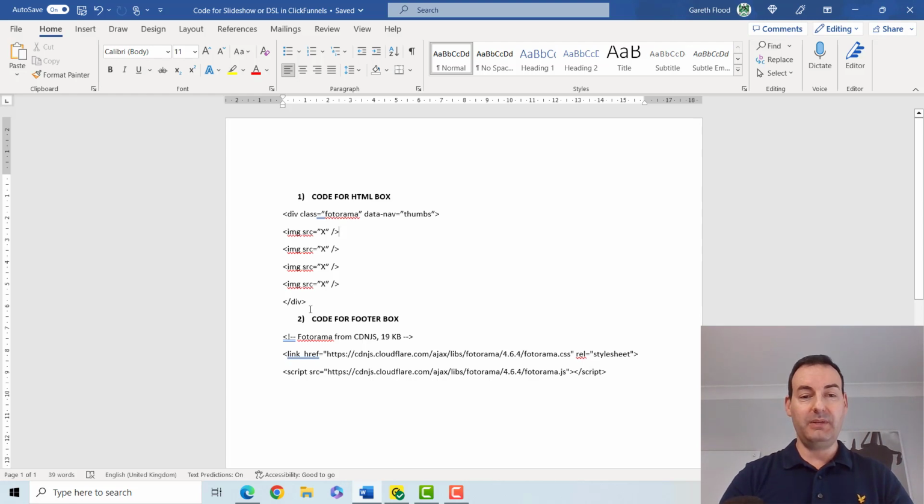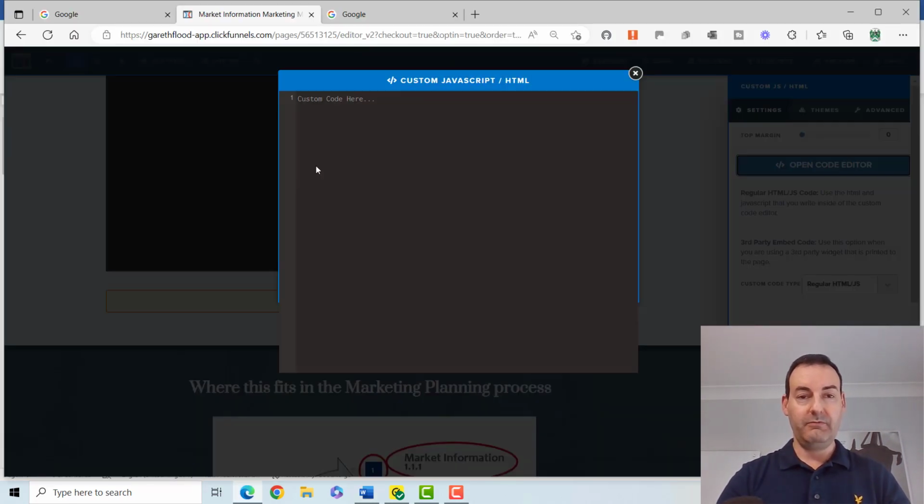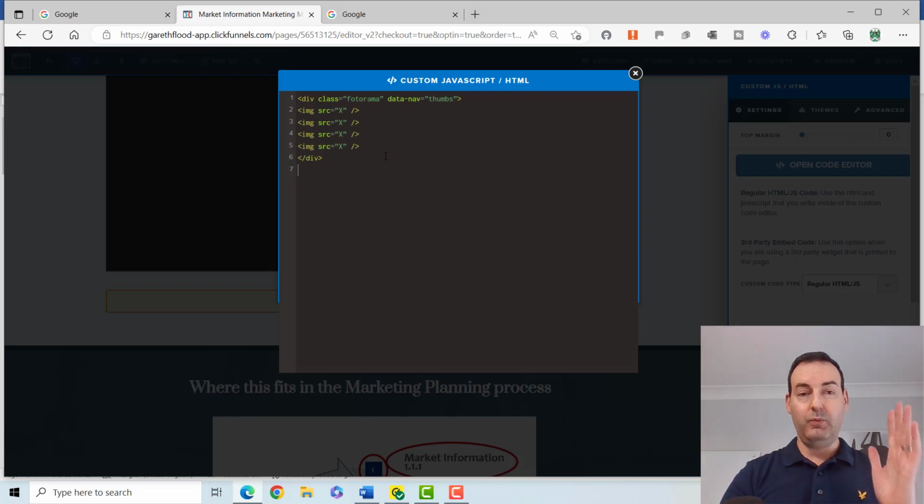There's the code for the HTML box, which is this. So copy this code here. I've written it out for you. Paste the code into here. That's step one. What this is basically setting up is called a div in code. It's going to look at a Photorama, which is the second bit of code we're going to use, and it's going to set these up as thumbnails.